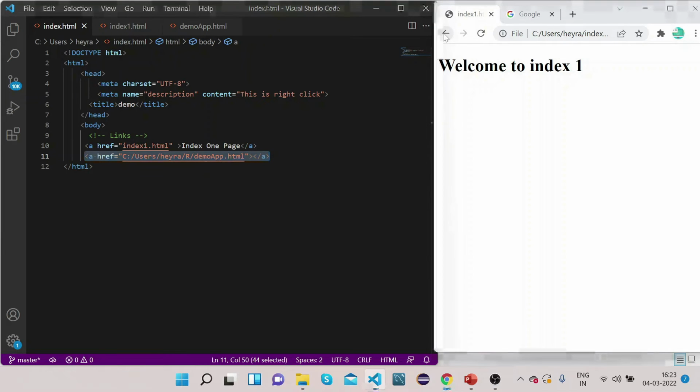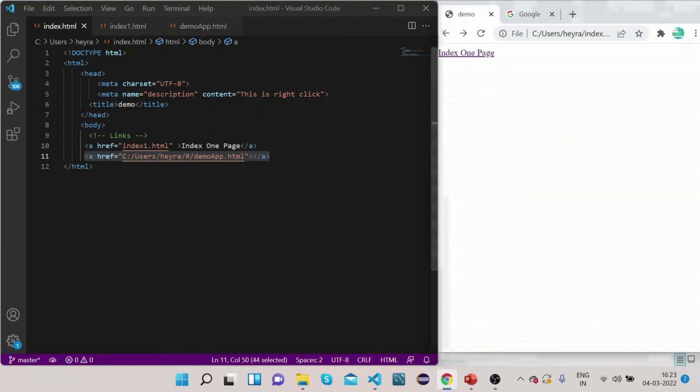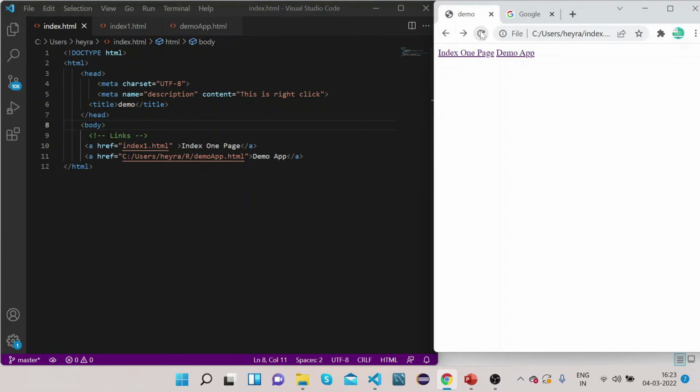So let me refresh this page. Let's also name it as demo app. Now refresh it, you can see this demo app link here. Now if I click on it, you see it brings us to the demo app.html page.